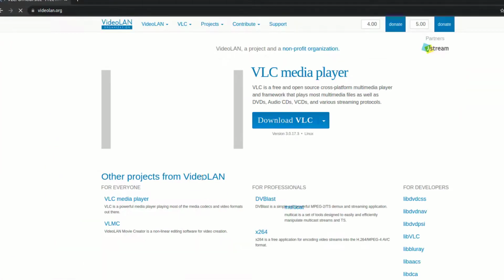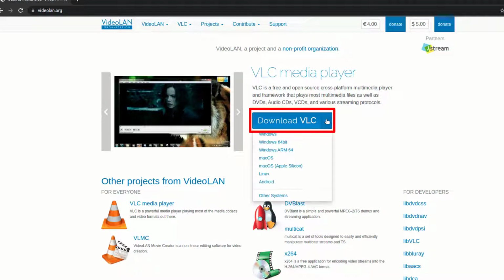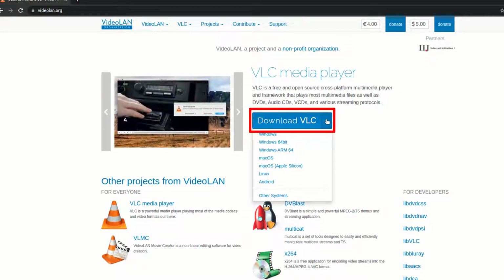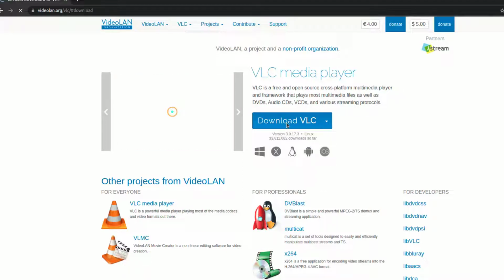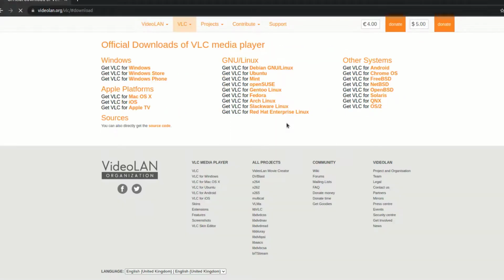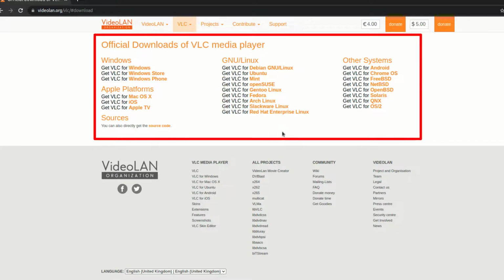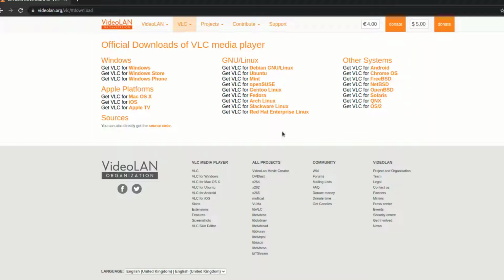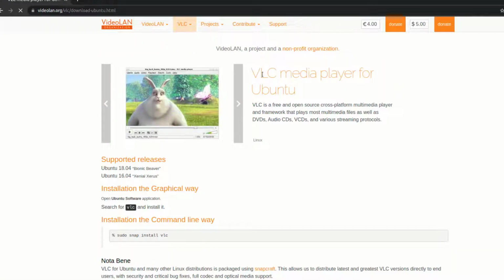When the page opens, click on the drop-down box, which is on the right side of the download VLC. Then from the list, select Linux and click on the download VLC button. Wait for a while until the page takes you to the list of links to download the VLC media player for different platforms. Now click on the Get VLC for Ubuntu link, which takes you to another page.